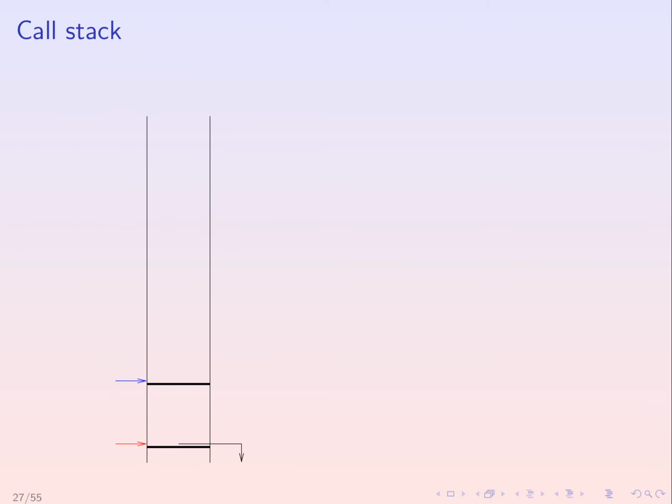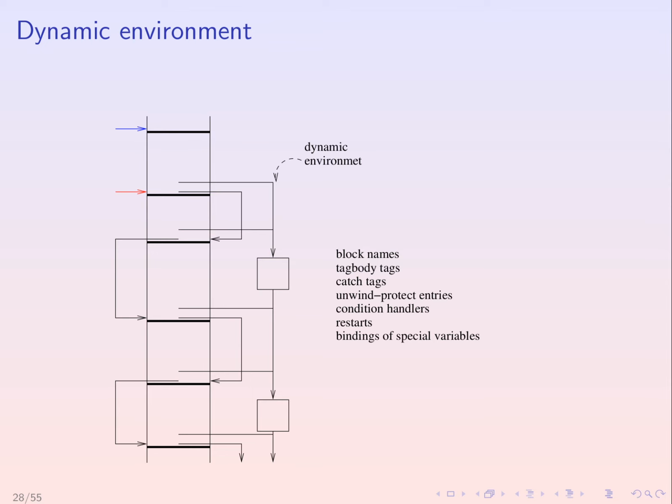Now the call stack is not all there is to it. There is also something that we call the dynamic environment. You can think of the dynamic environment as a linked list of dynamic environment entries, and they parallel the call stack in some ways, but it's not the same thing. In fact, there could be several stack frames sharing the same dynamic environment, as is illustrated here, and there can also be several dynamic environment entries for a single stack frame.